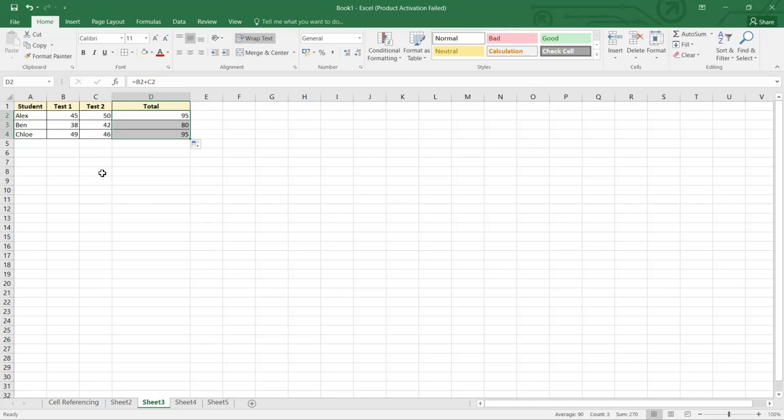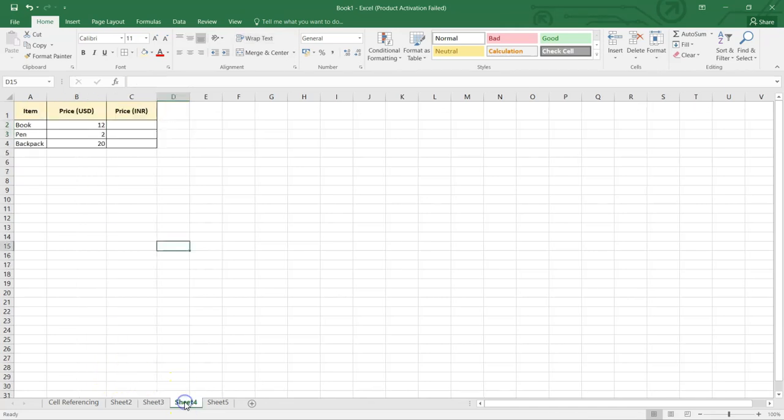Remember that relative cell referencing is Excel's default setting. And it is a case wherein it allows the cell referencing to move by default to the other cell references. Okay. Moving on to the next topic, that is absolute cell referencing.